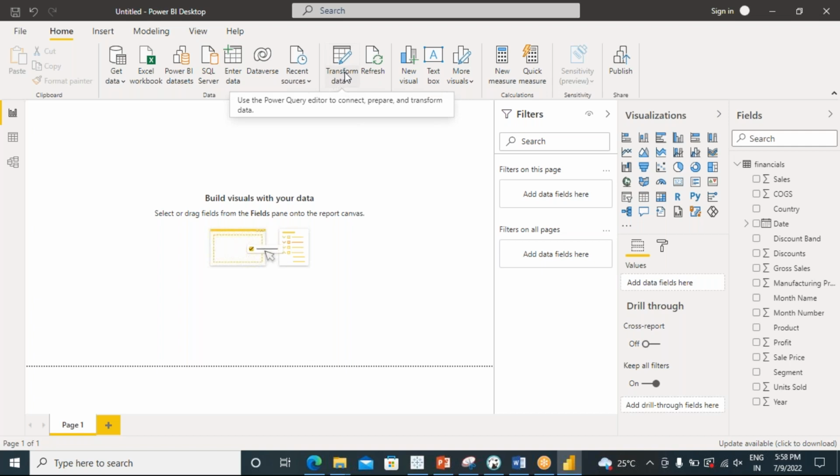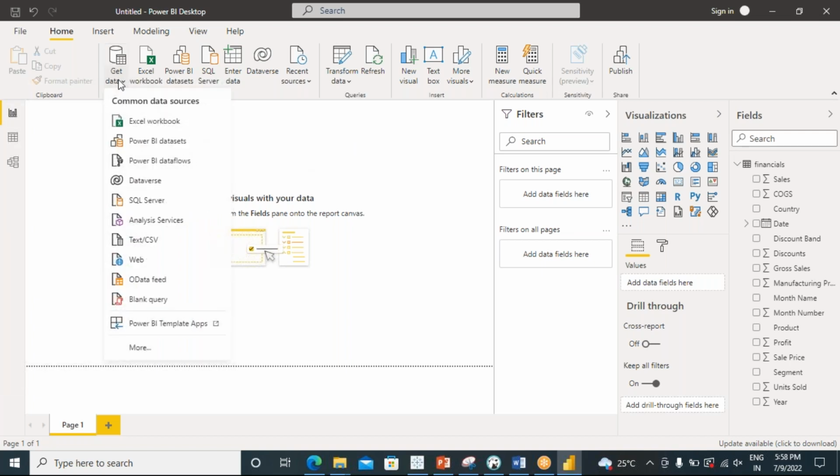First, we will see how to connect to different data sources, what connection types we have, and how we do transformation on top of the data. So let's go to Get Data first. I want to connect my Excel file or CSV file. How can we do that? Go for the Get Data option.